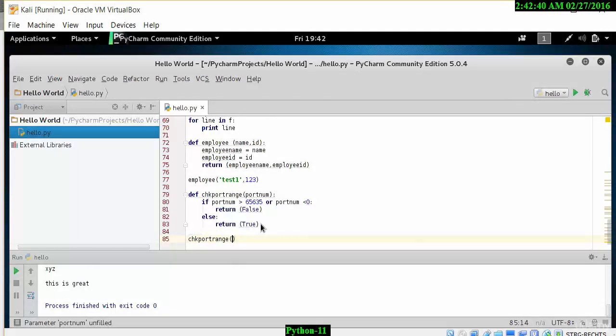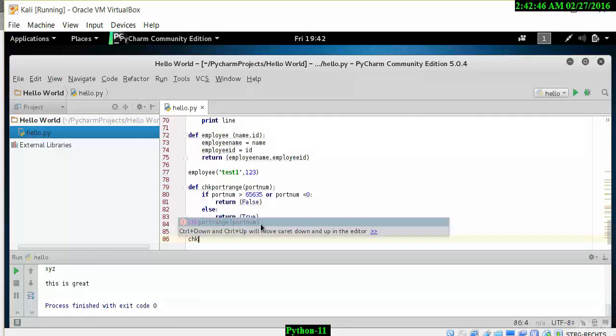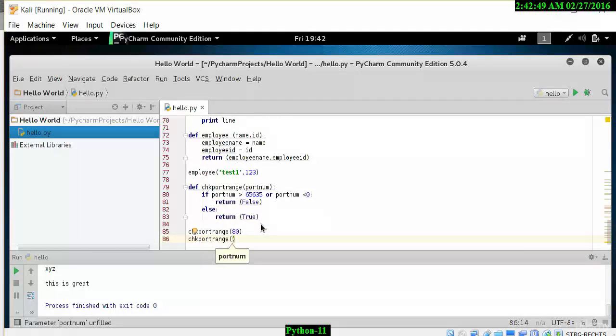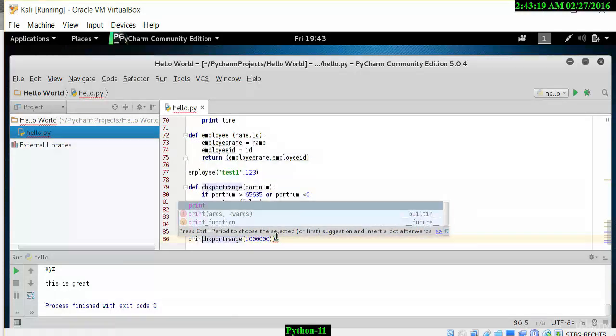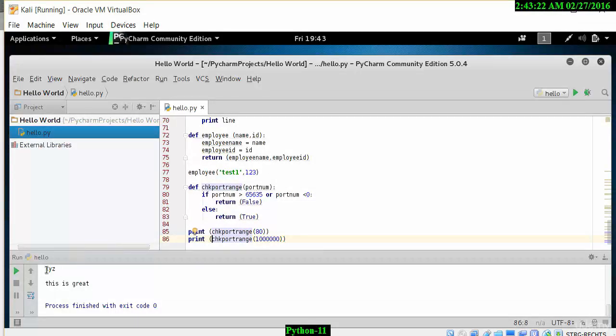Now let's assign a value to each of these, and let's put a port number of 80, and then let's put another port number that will be quite high. Let's use one with a few zeros. And now when we run this particular program, it's going to return true and then false, because we have created this accordingly. Let's print the port range and port number to the screen, and I'll do that again here with this particular calling of the function. And let's have a look at what happens now.